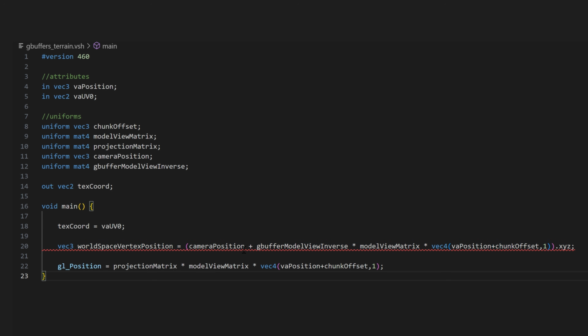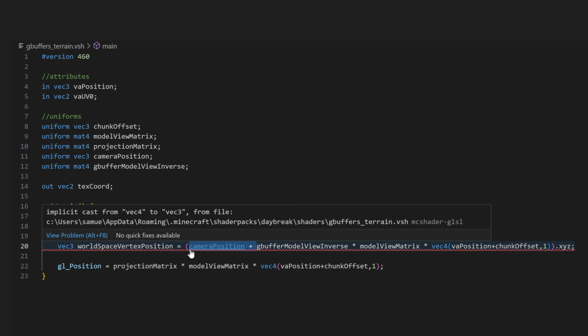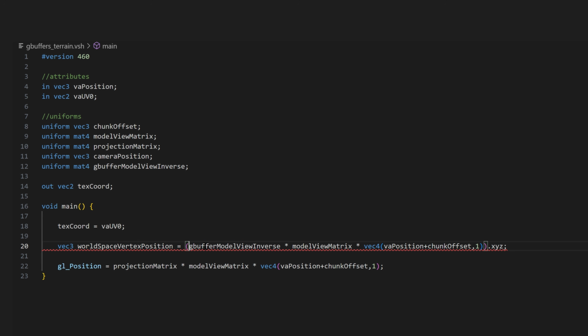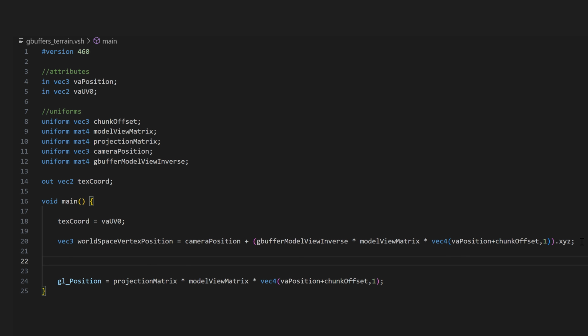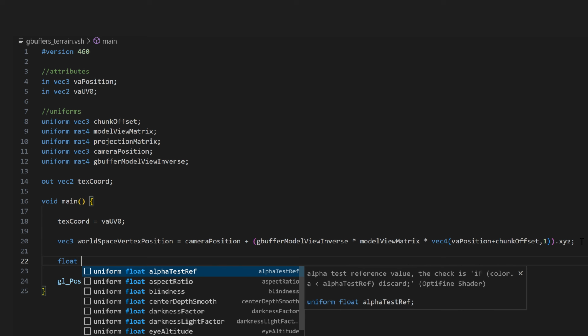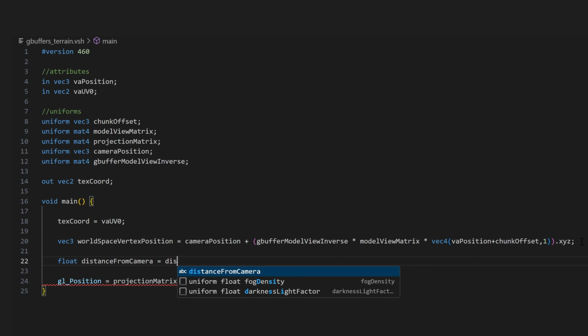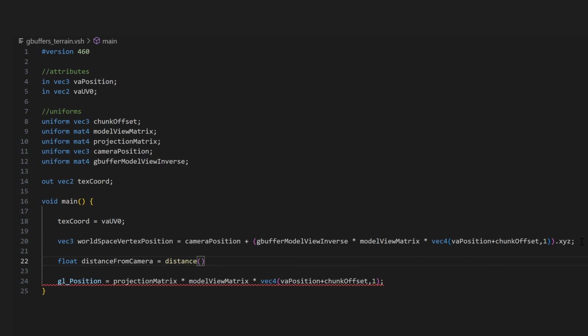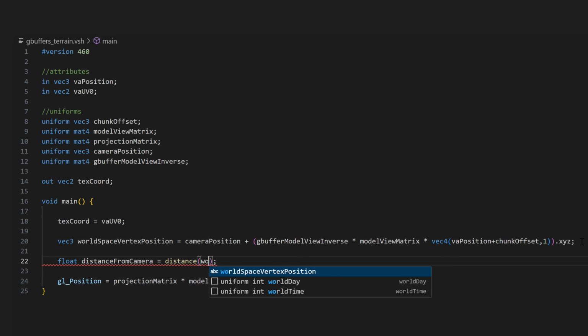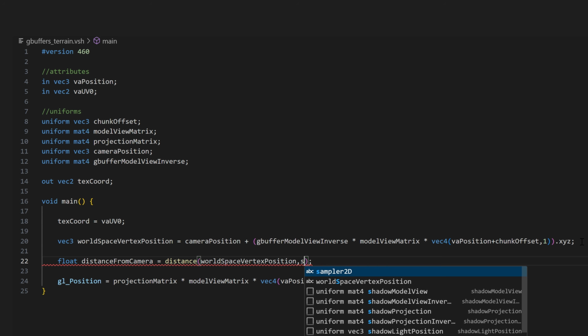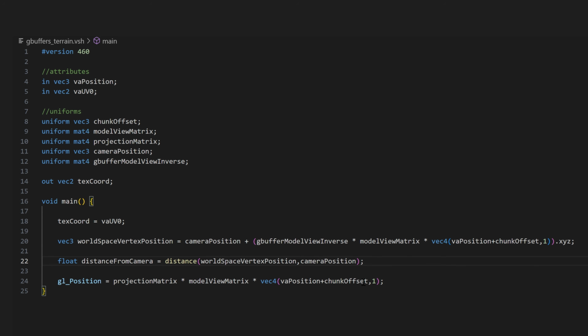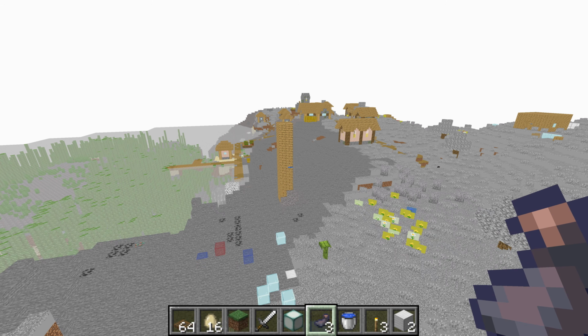And this is something I missed out on. The camera position is also a vec3. So we need to convert to a vec3 before adding the camera position. But now, there we go. Now what we want to do is create a distance from camera value. Then we'll simply find the distance, this is a nice built-in function in GLSL, between the world space vertex position and the camera position. Then what if we offset the position by just a little bit depending on the distance from the camera? Do you know what this will do?